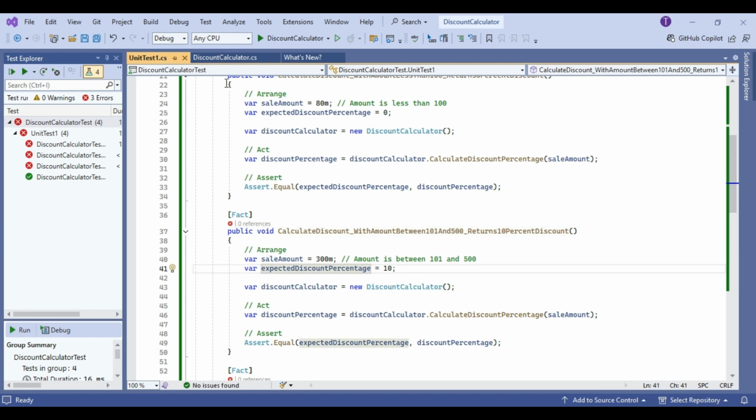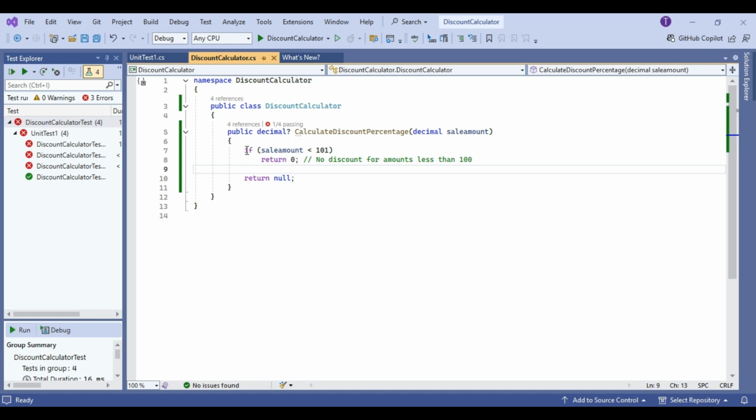To fix that, we need to go into our calculator and add the code here. If the amount is less than 501, that is, less than 500, we will add some more conditions so that it can check the range. So we will add those conditions here.